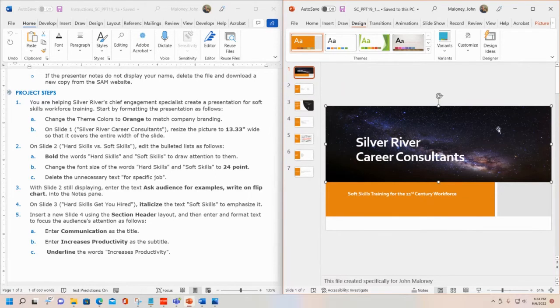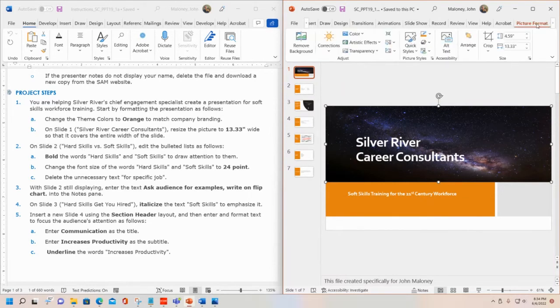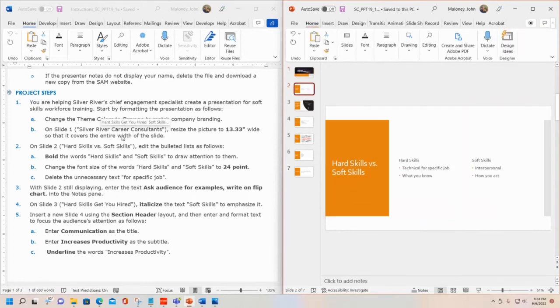All right, and then of course to verify the size again, just click on here, click Picture Format again, and that's the width. Hover on it. Yeah, it says width. It's 13.33 inches. All right, slide 2. So you click slide 2.